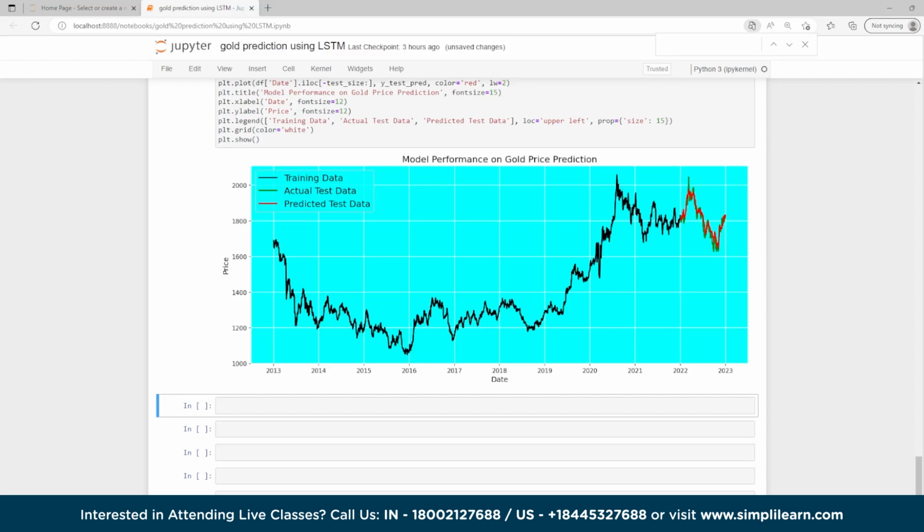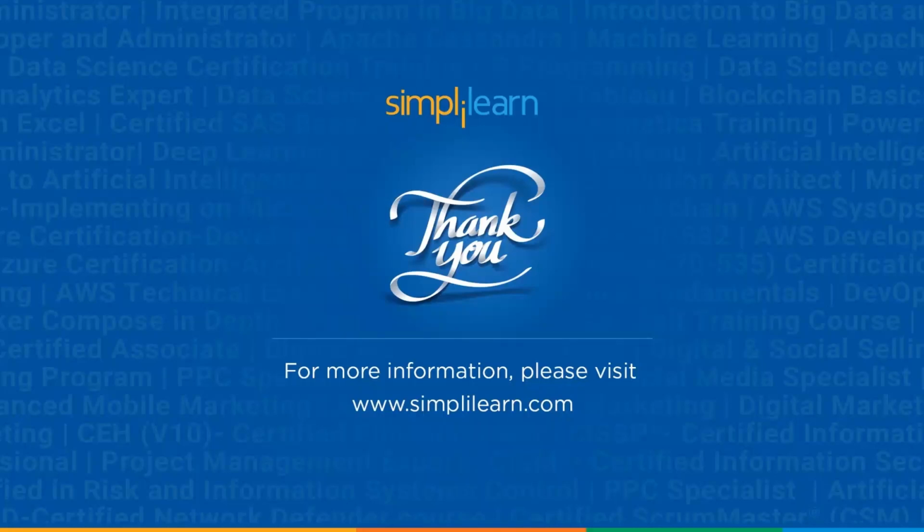As you can see, the price predicted by the LSTM model follows the actual prices greatly. The value of loss and the accuracy, 1 minus MAP, obtained on the test data also confirm the great performance of the model. Loss is 0.001, accuracy is almost 98%. I hope you understand how you can do model evaluation for time series prediction, gold price prediction using the LSTM model.